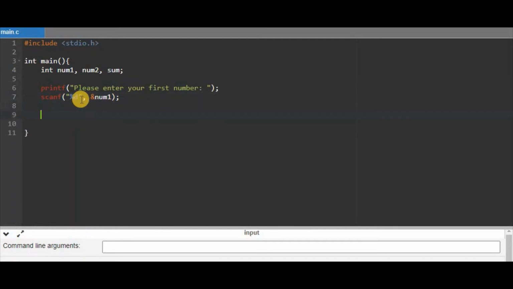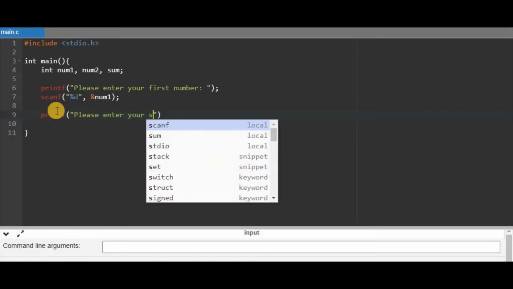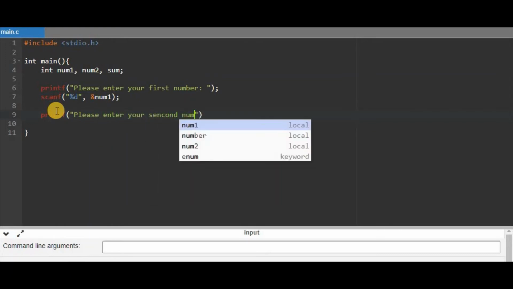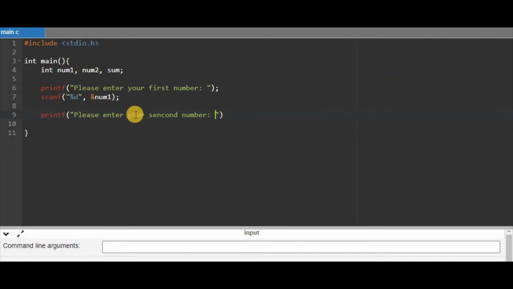Next thing that we want is to present a next message to collect the second number from the user. So the process continues as previously. Printf to show message on screen. The message would be: please enter second number. Alright, so once the user sees this message now, they would be given the opportunity to go ahead and enter the number.